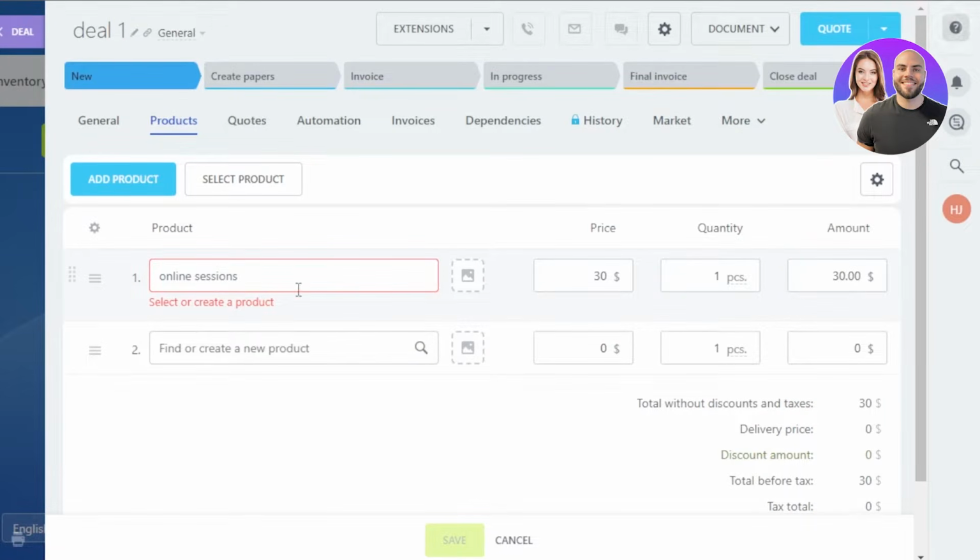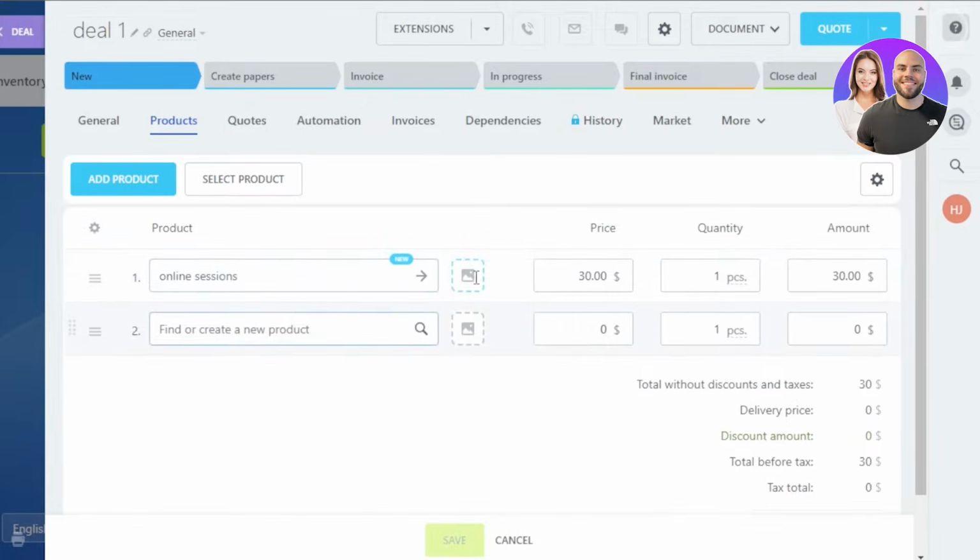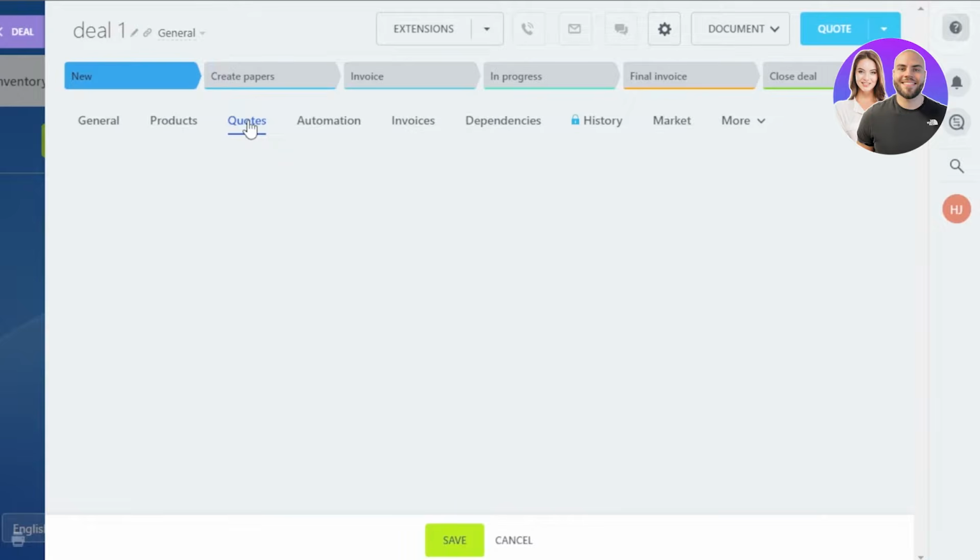We can create a product here very easily. Just click on add product and it will be created. So you can see I created this product now. It's $30. It depends on how many pieces I will be going for, and then we have the amount. So this is how you can add a product for a deal. Then we have quotes, of course, that we can add.